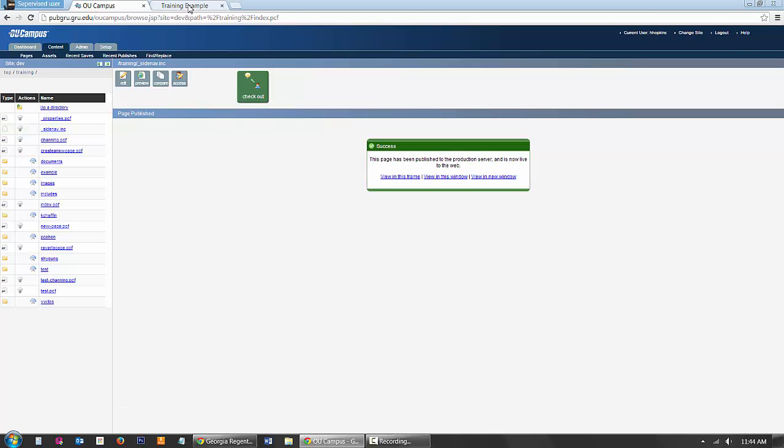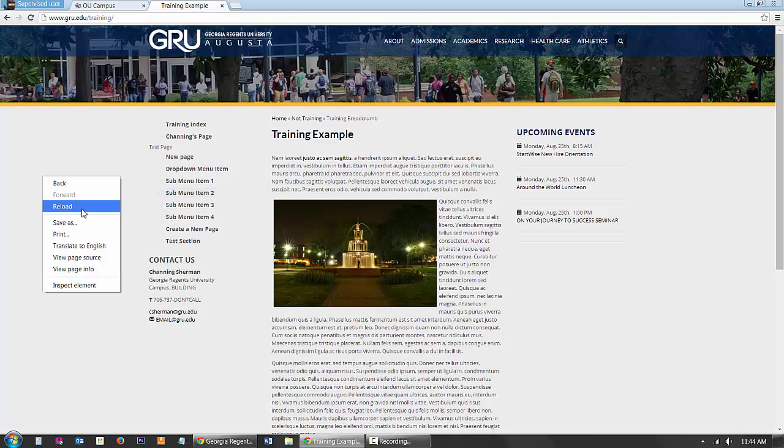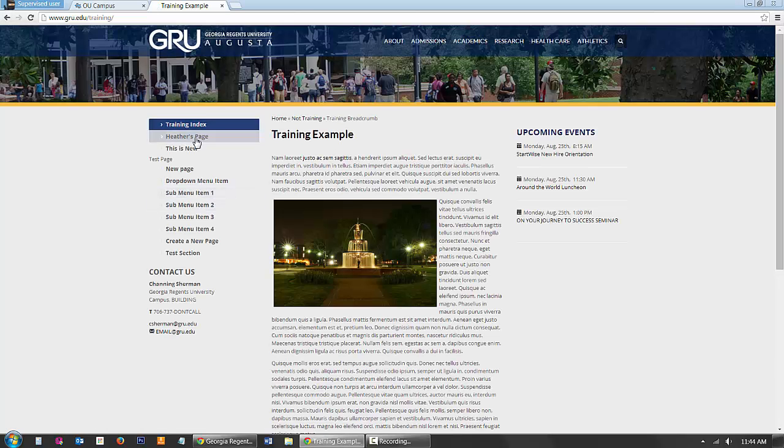On this one, we don't have to do view in the new window. We can just reload the test page. And you'll see we've got our edited link and our new link. Take a look at the link under This is New. You'll notice that the test page formatting is not like the rest on the menu.